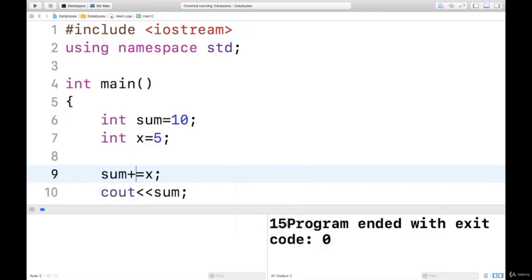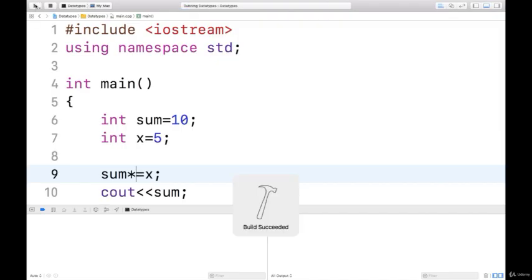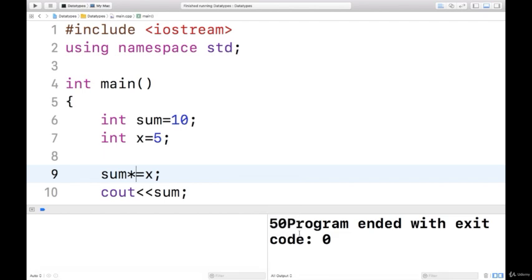It is 15. So this is a very handy statement, and it is more readable. Instead of writing sum on both sides, if you use a compound statement, it's very easy to read. Even I can use multiplication here. So this will multiply x with sum, and the result is stored in sum again. So if I display sum, the result is 50.